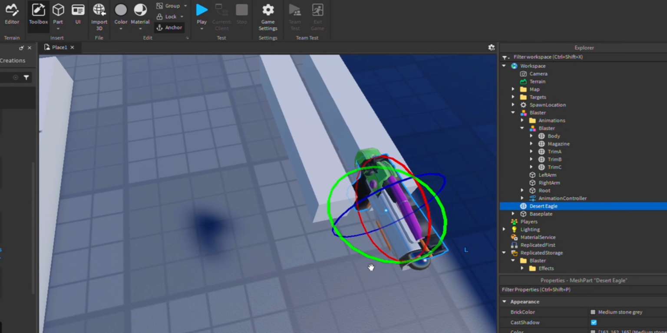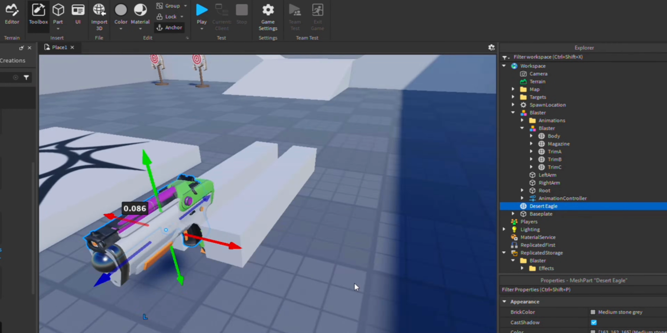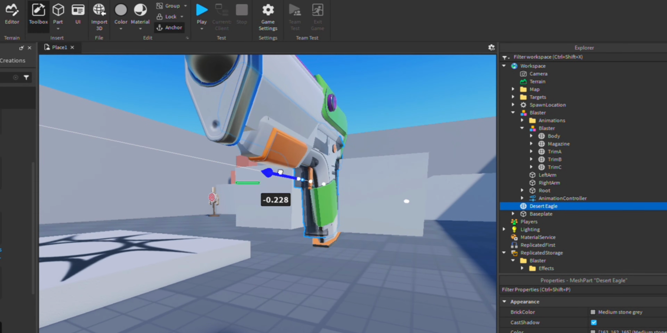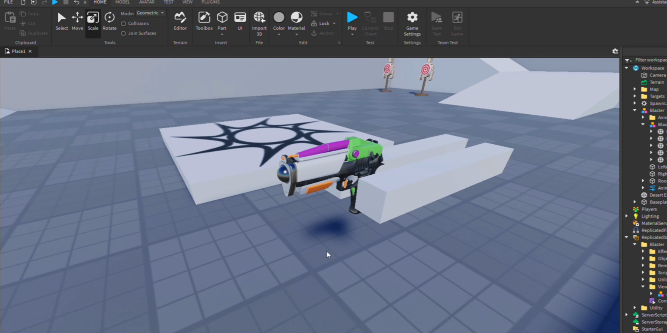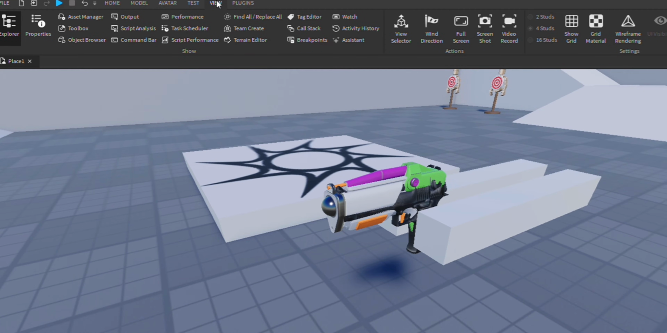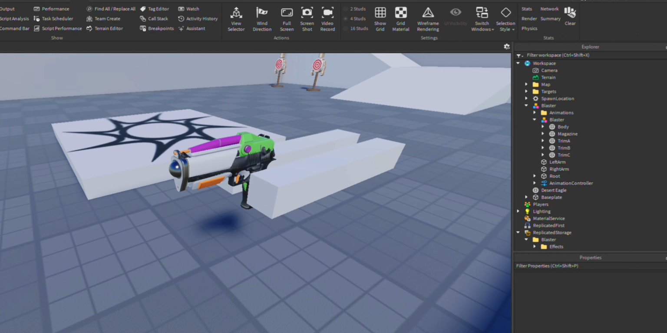Now, just make sure it's positioned somewhat right. It doesn't have to be perfect. The most important part is to line up the magazine with the barrel. Once you have it lined up, go over to View, then click Properties if it's not already open. Click on your Desert Eagle.